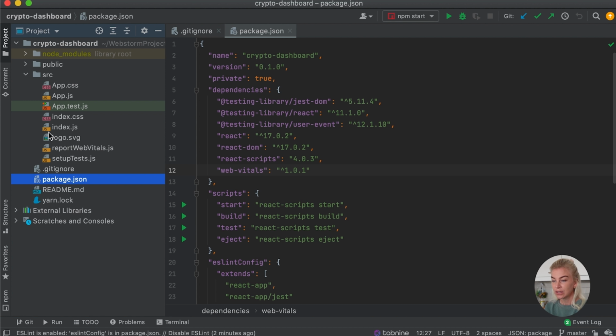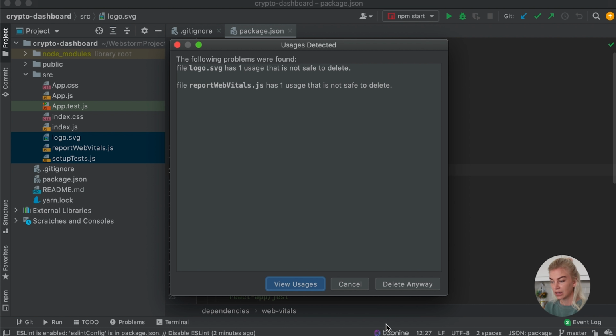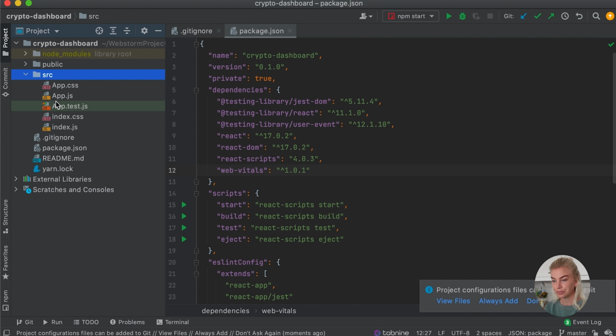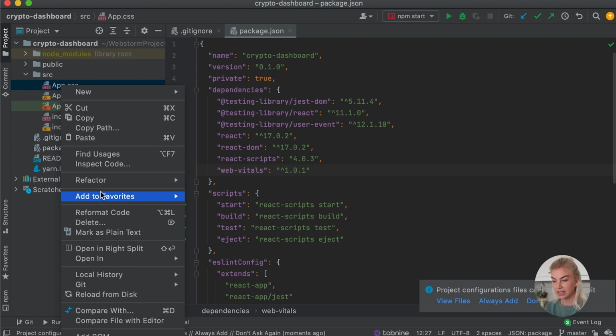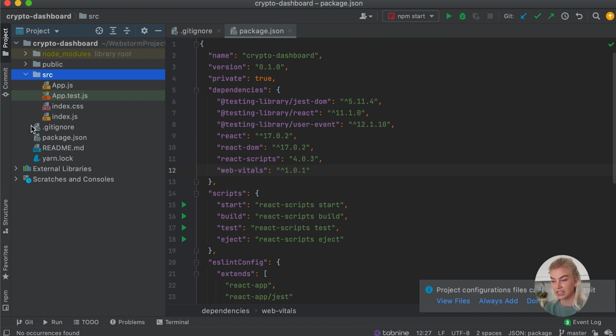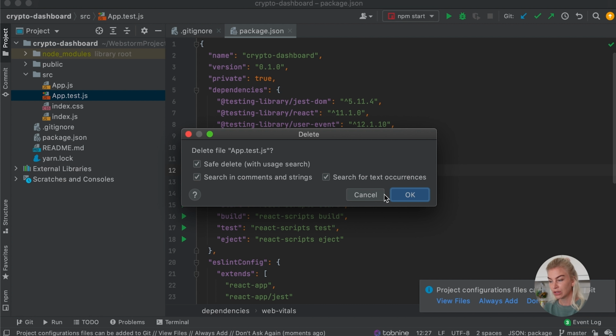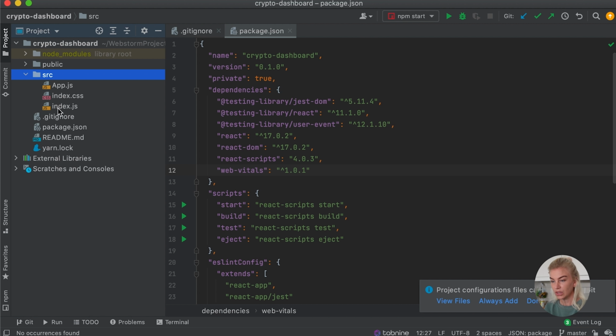I'm going to delete anything to do with tests and setting up web vitals as well as the logo, as we will not need that. So I'm simply going to delete these files like so. I'm also going to get rid of the app CSS file, as I want all my styling done in the index CSS file, just in one place, as this is a small project. And I'm going to get rid of this app test file too. Great.